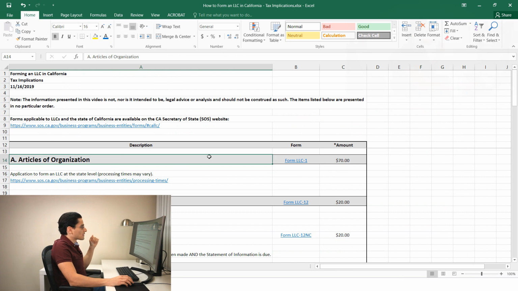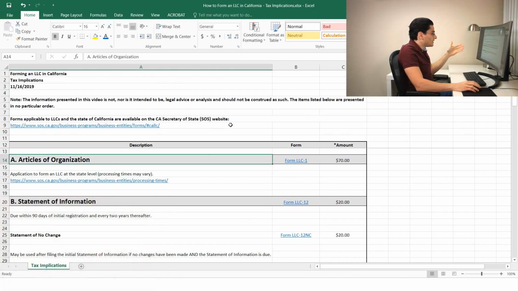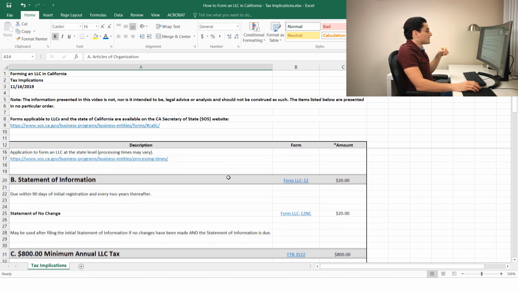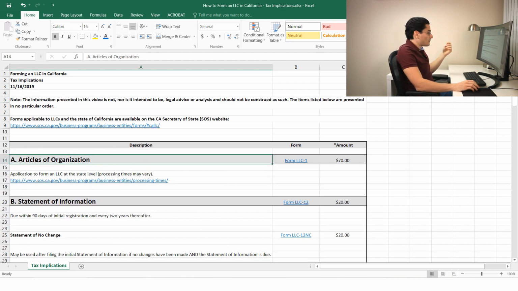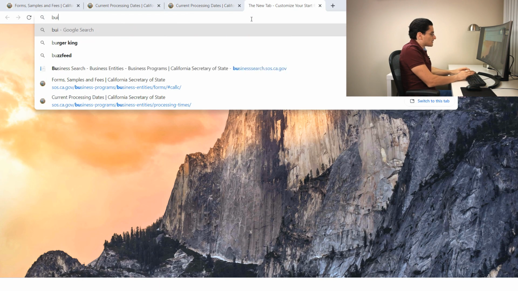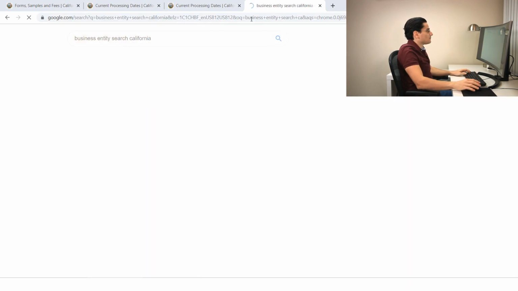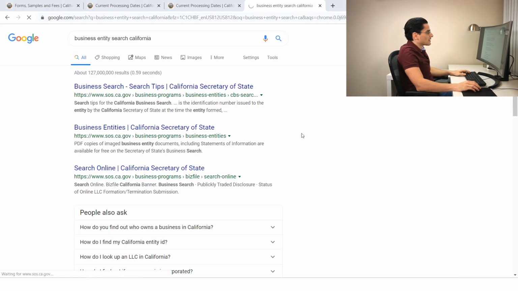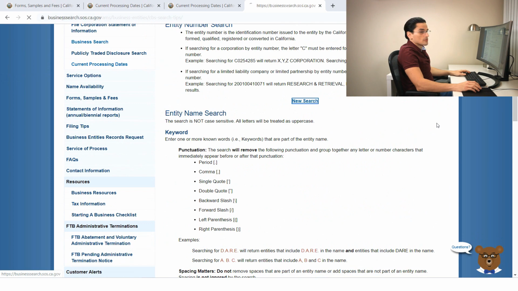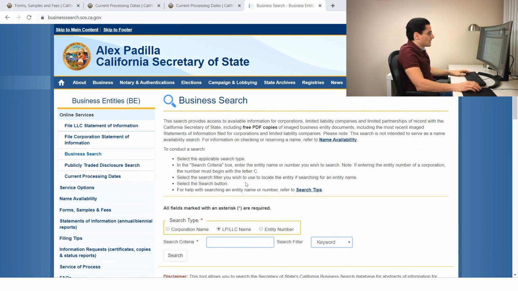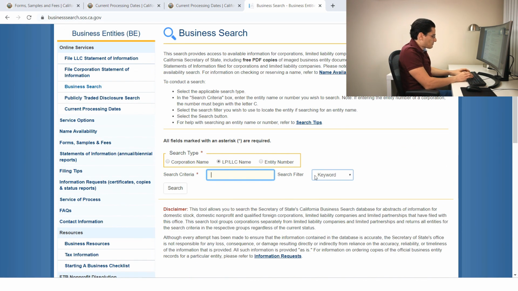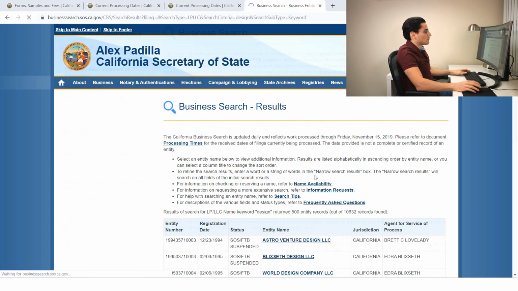So that's the Articles of Organization. It's got a $70 fee. You can keep track of processing times. It's a beautiful thing. Now, once the entity is formed, you can actually check up on it. And the way you do that is as follows. You can Google Business Entity Search CA. All right, you bring that up and you go to New Search. You hit LLC and let's just type in design, for example.